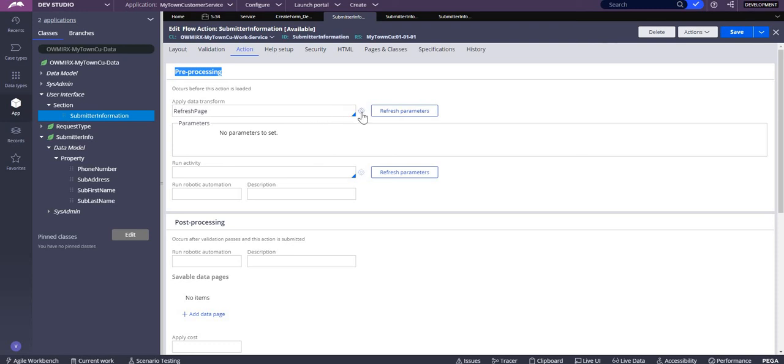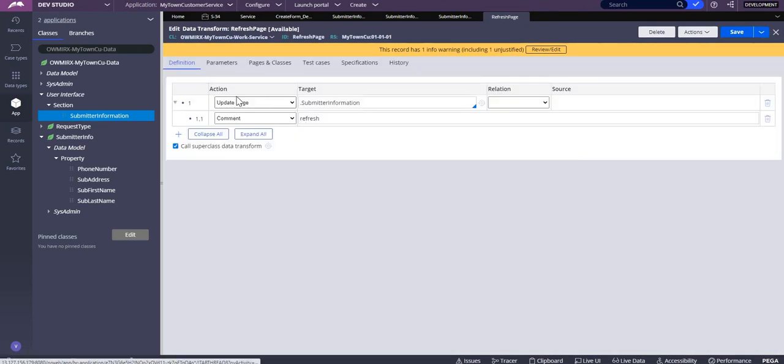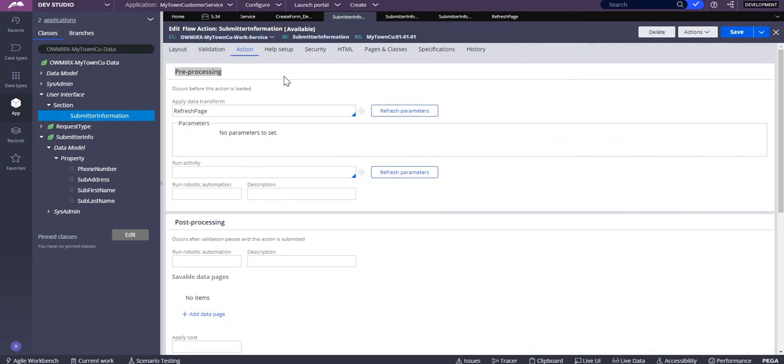So click on refresh page and give these values as update page, use submitter information, which is the target page, and then add a comment as refresh and save. Once you add the pre-processing, only after that can you see the changes. Okay, so this step is very important here.